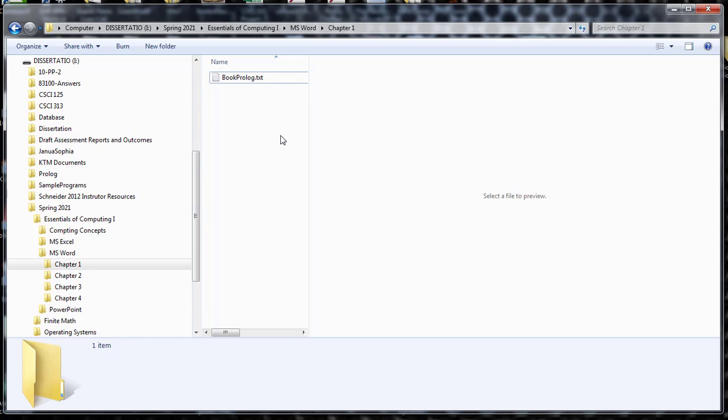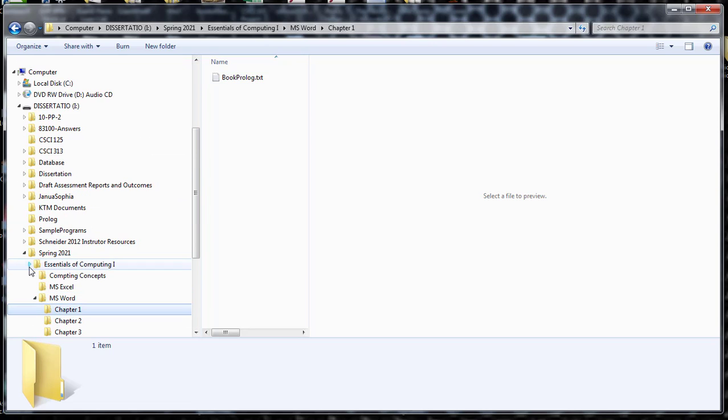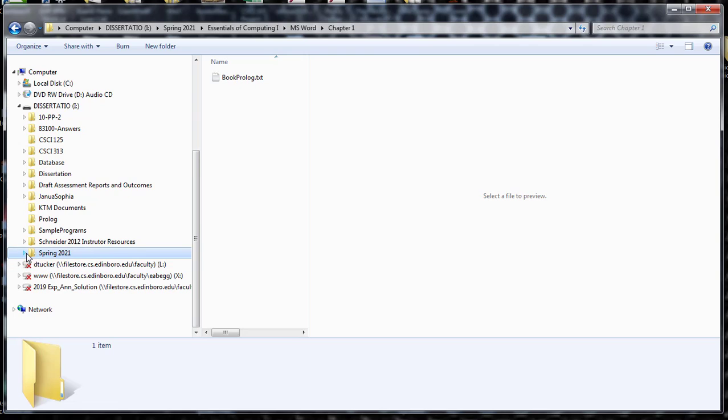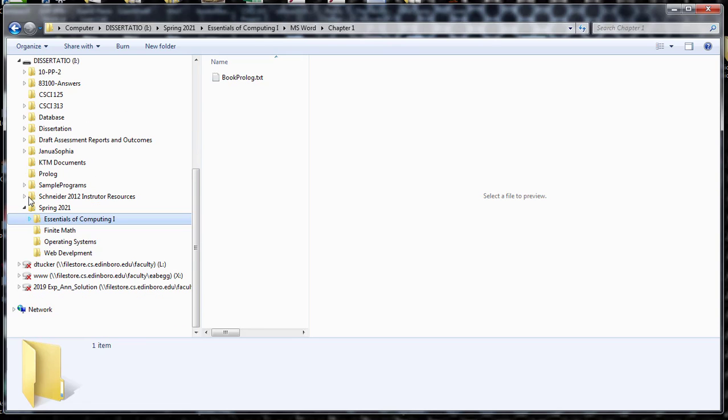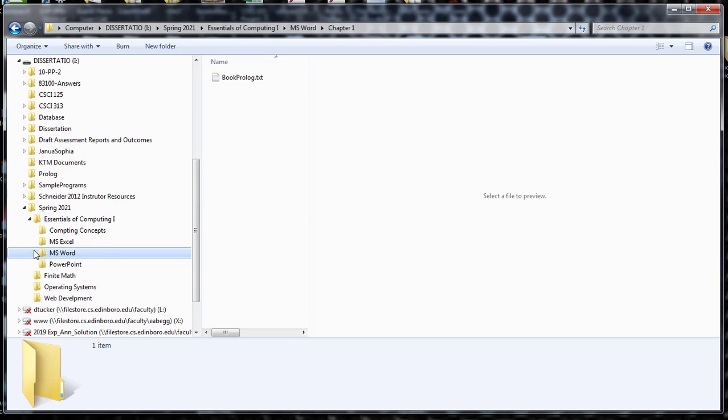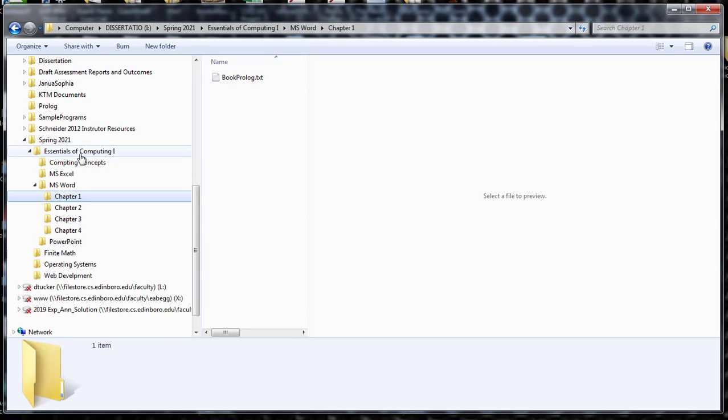And that's about it. So let me show you how to turn this in, but not the D2L part. So all I really care about is this left side, that you in fact made the folders. And so you expand, make sure you have everything expanded. Now this is nothing's expanded. So here I expand my Spring. You can see I have my classes, Essentials Computing 1, and then I expand Word. So I see all the subdirectories that I made.